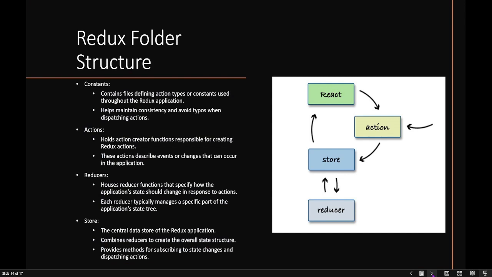This is the Redux folder structure. We have constants, actions, reducers, and store. So constants contains files defining action types or constants used throughout the Redux application, which helps maintain consistency and avoid typos.